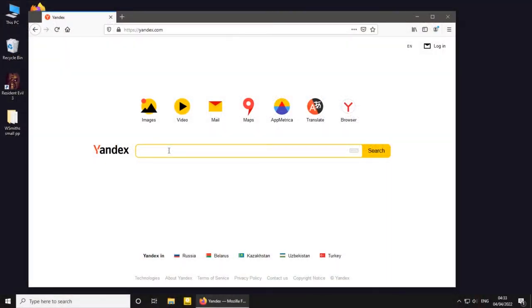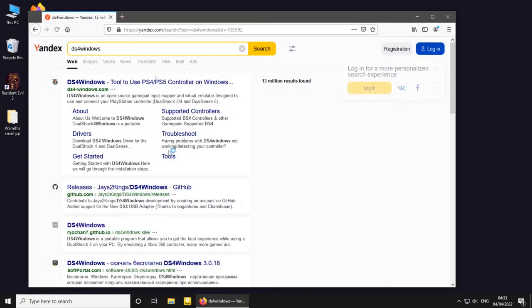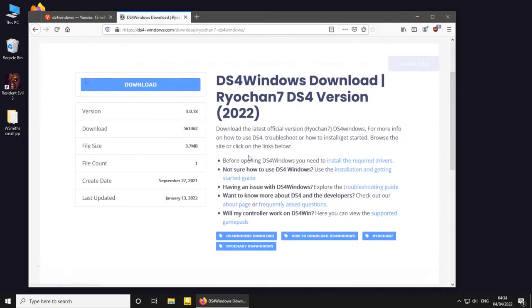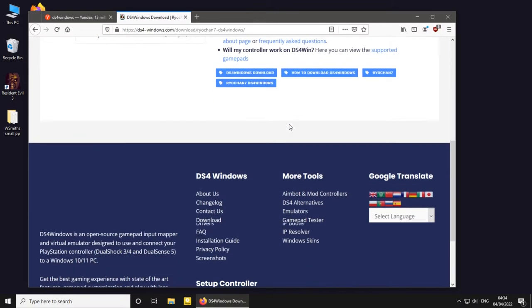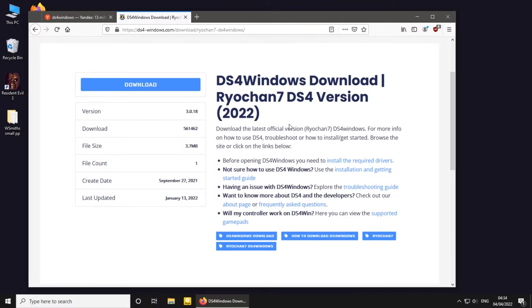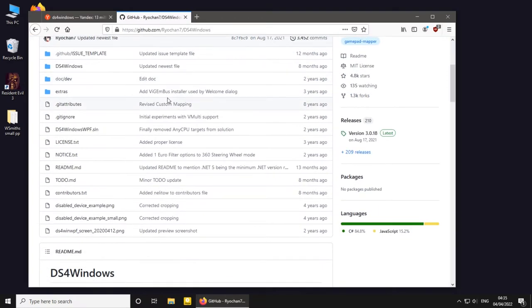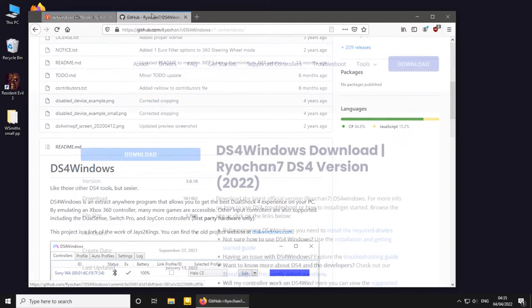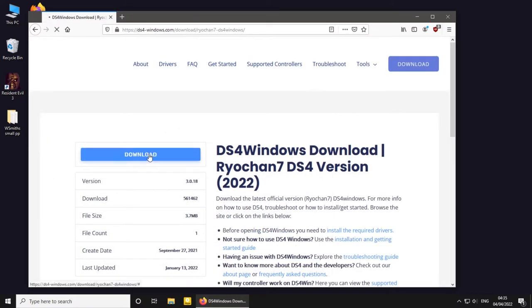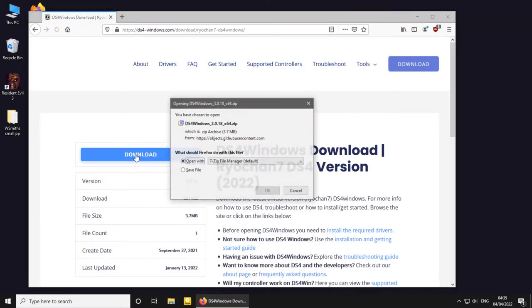Let me open up my favorite search engine and look for DS4 Windows. One thing you should know is that there are two versions available, the older and newer version. The newer version is from user called RyoChan7, and it's available on this particular website. You can also check the link in the description for more information. Also, this program is available on GitHub as a repository, so you can check either that particular site or this repository. I am going to click the download button to download this program.